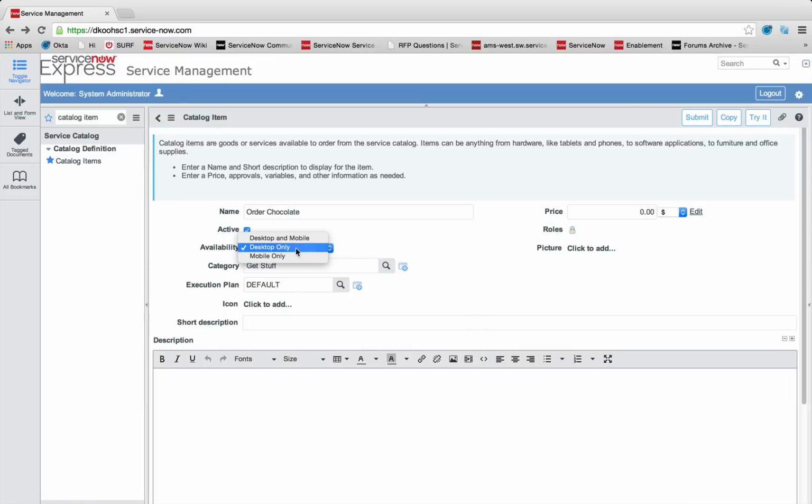You can use it on desktop or mobile and specify one or the other. The advantage of that is maybe you want to change the way it renders, change the description or image or price when a user orders from the mobile version compared to when the user orders from the desktop version, and have two separate copies. But for now, let's keep it the same and make it available on both desktop and mobile.